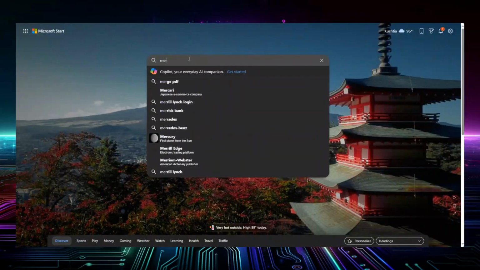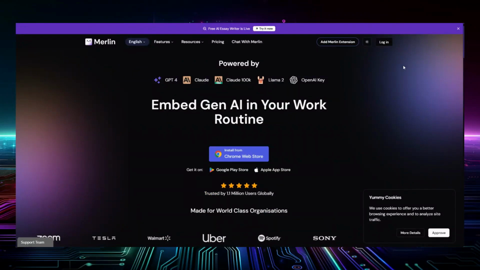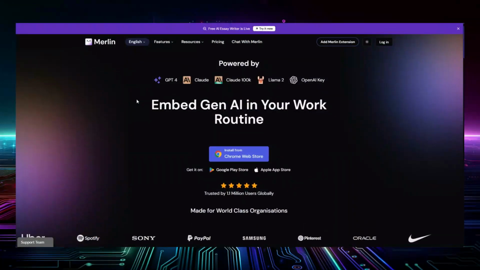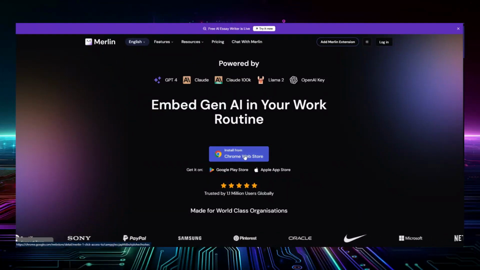First, search for Merlin AI in your browser and visit the website. Once you are redirected to its interface, you can check what this tool offers and install it on your Chrome browser or Microsoft Edge by clicking on the Install from Chrome web store.